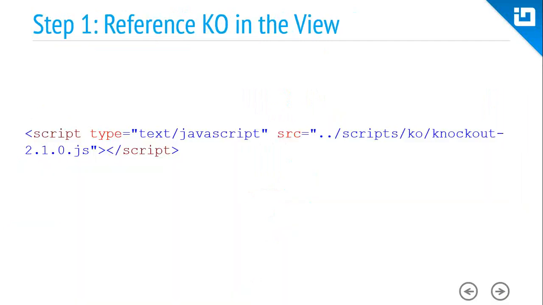So let's quickly see how we refer to the Knockout.js library in our HTML page. To bring Knockout to your MVVM in JavaScript, there are 3 steps. The first step is, as with any other JavaScript library out there, you add the JavaScript to your HTML page using the script tag, and you provide the source to say which Knockout.js library you're going to use.